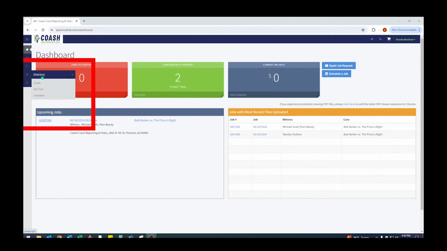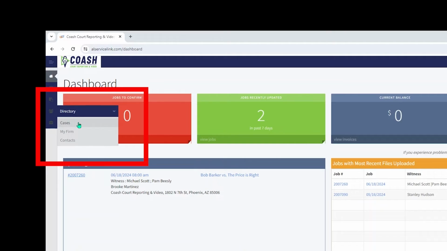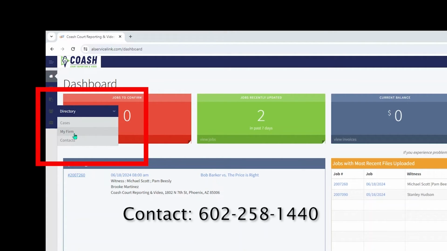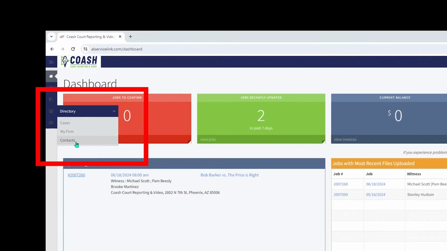After selecting the Directory tab, a drop-down menu will appear with the following subcategories. Cases. This is just an overview of all cases. My Firm. If you'd like to make any updates to your firm's account, please contact Coash Court Reporting and Video directly by calling our office at 602-258-1440. Contacts. Listed with your firm by contact name and type.